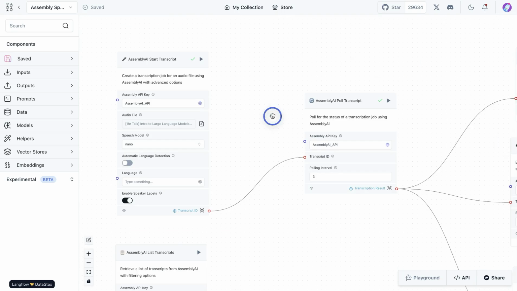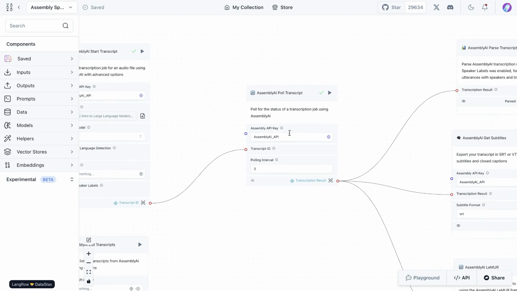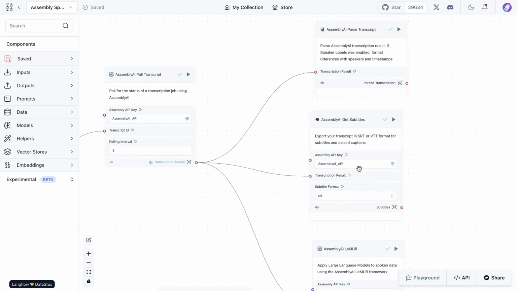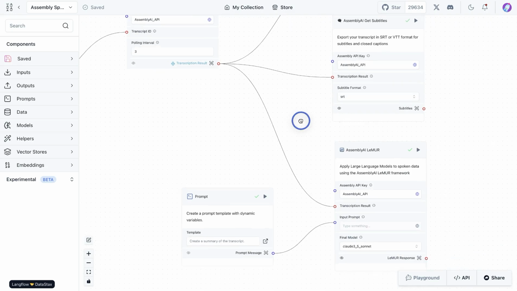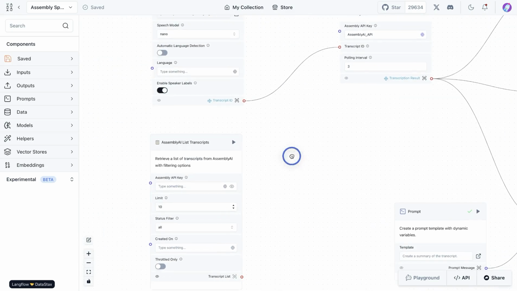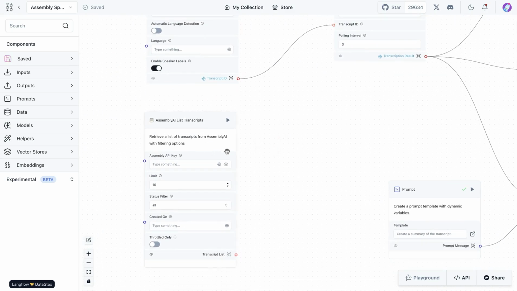The flow and the components should be available in the store. Be sure to add your API key in all of these components wherever it says to add the API key. If not, it might throw some errors. And there are also some additional components available. You can check those out based on your use cases as well.